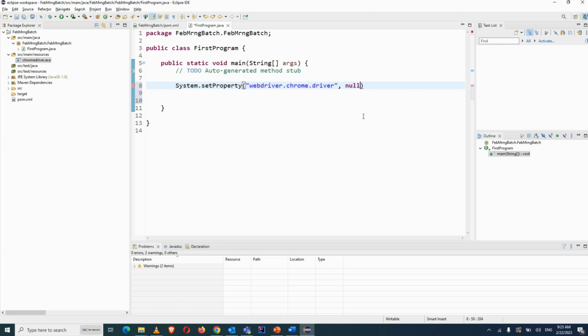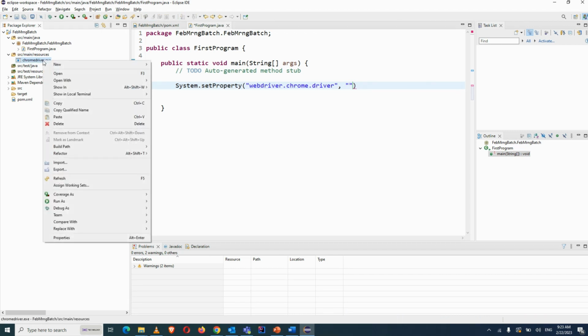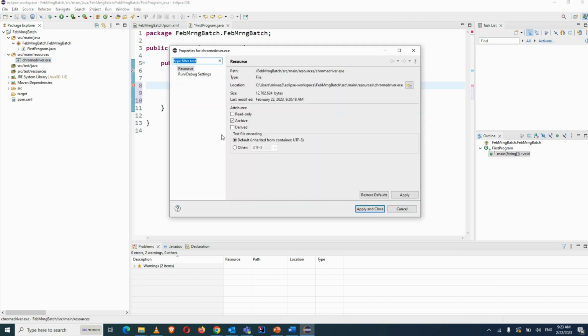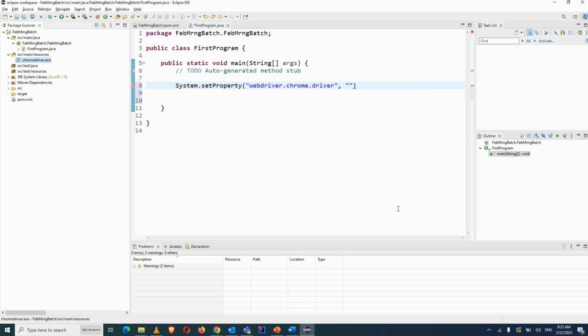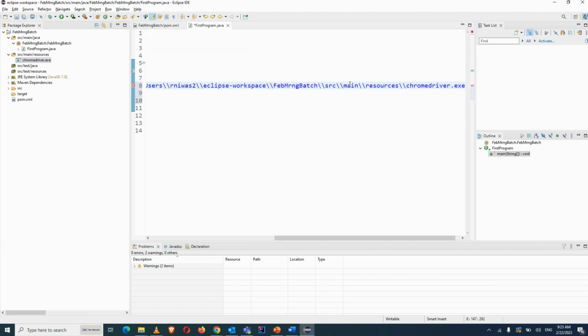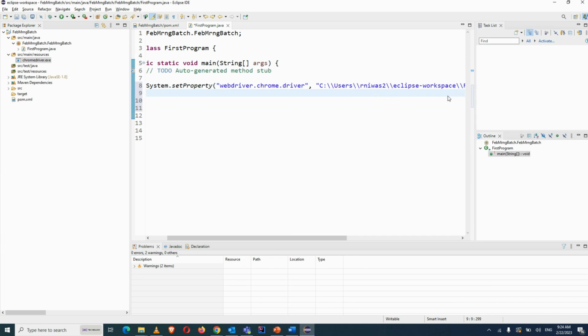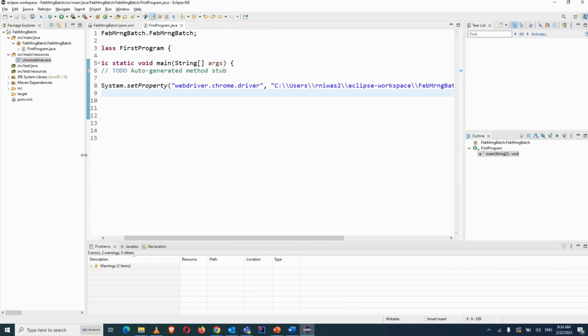We have mentioned the first. Now the second thing is the path. What is the path for this chromedriver.exe? Just right click on it, go to Properties, and you can see the complete path there. Just copy this, and paste it here. This is done. And at the end of every statement in Java, you have to put the semicolon. By this way, we have done the setup of our chromedriver.exe file.